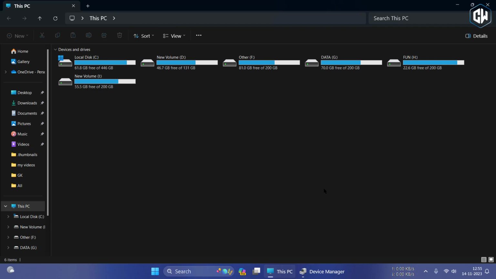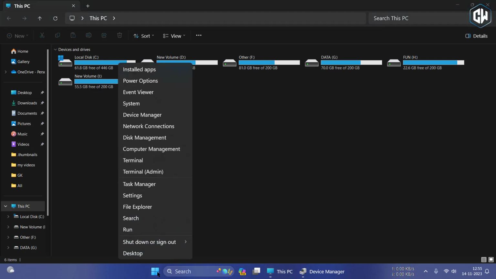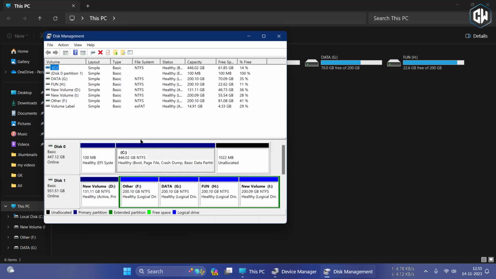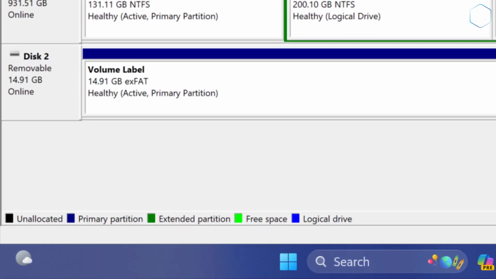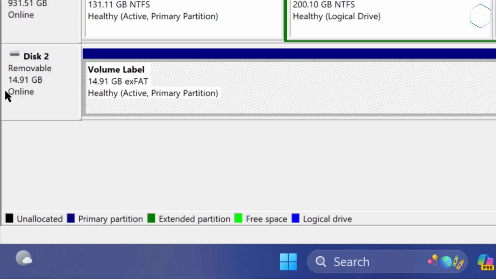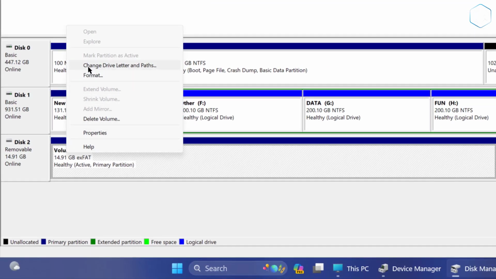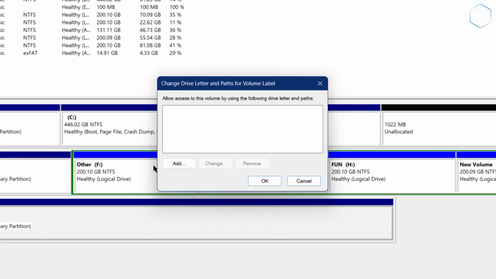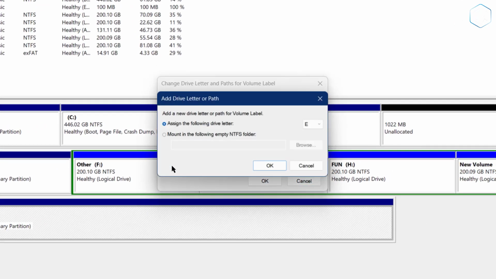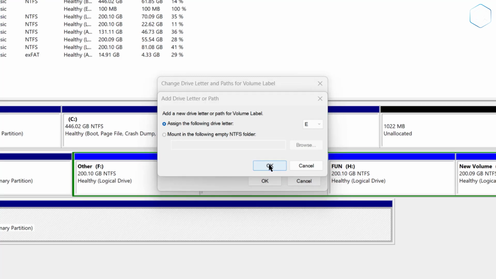To resolve this issue, access Disk Management, which identifies the pendrive as Drive 2. To mount the pendrive, right-click on it, select Change Drive Letter and Path, click Add. Choose a drive letter and click OK.